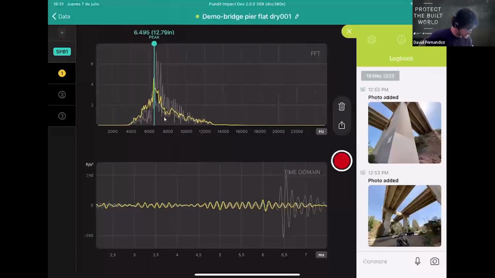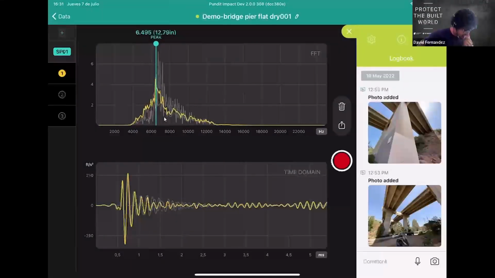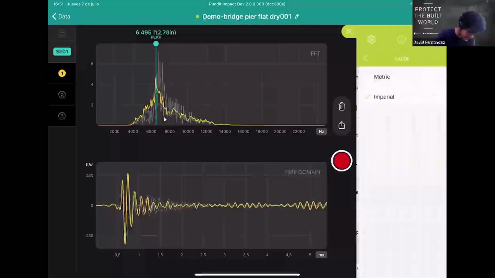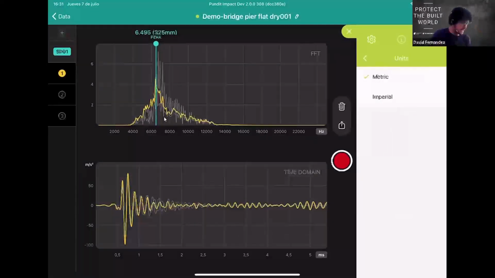On the first spot, you can see here, this is a more normal graphic that you will normally see whenever you are doing Impact Echo. This is around 13 inches thickness. Just let me go back to millimeters, just in case. Okay, so this is 325 millimeters, which is a normal thickness of this kind of elements.